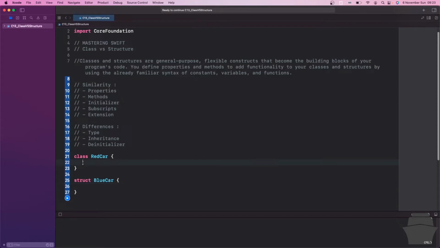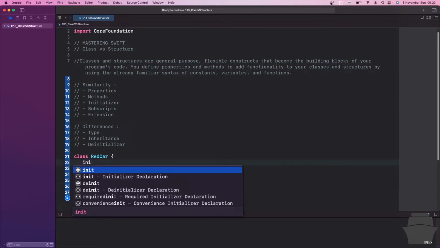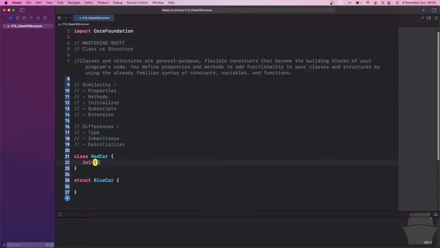To do that, we will use the init keyword. As an init, open your parentheses and close it, and then let's open our curly bracket, and close it.